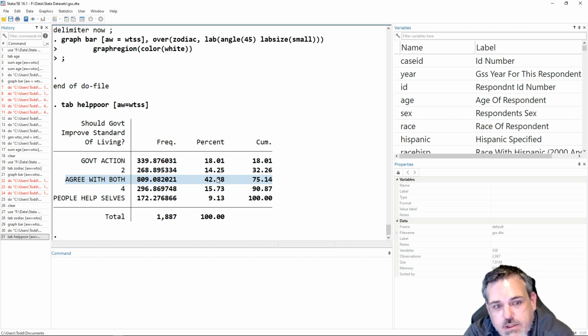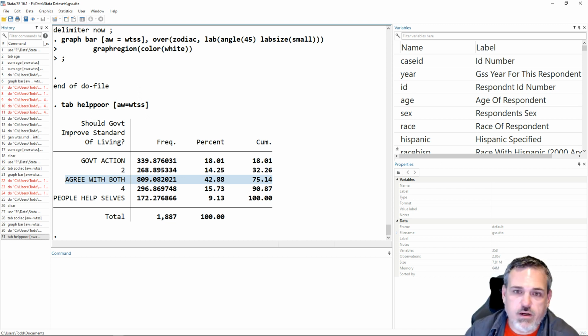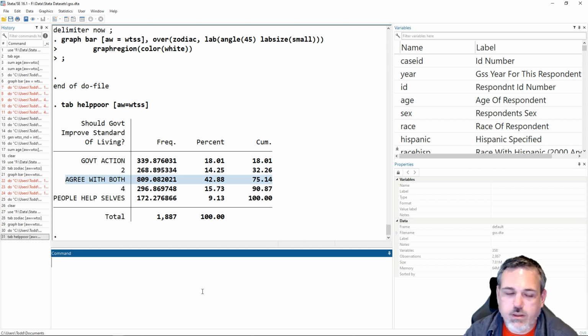Moving on to interval level variables, there's a lot more stuff that we can do with interval level variables. So we're going to spend the vast majority of our time here with interval level variables. We're going to use the same example that the book did, because it's really good.